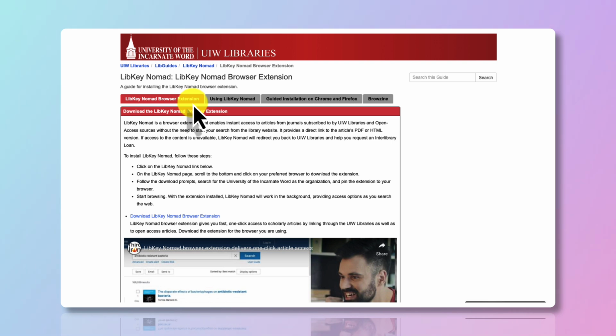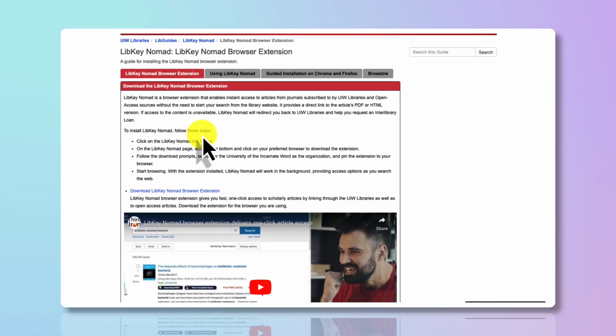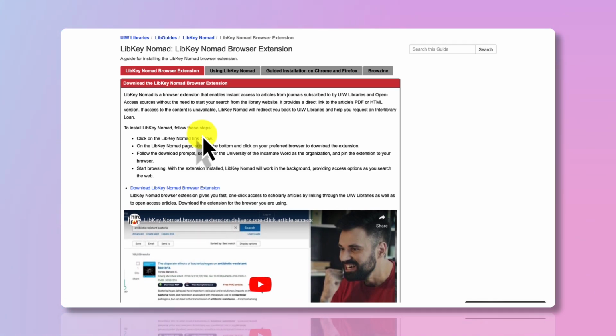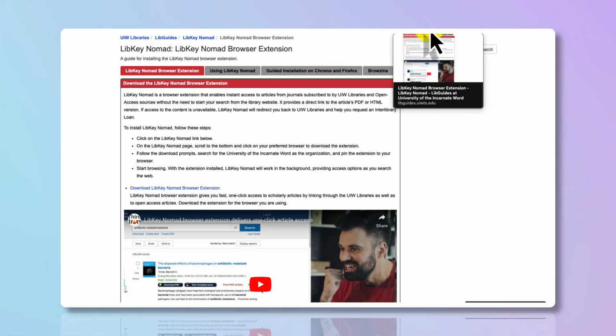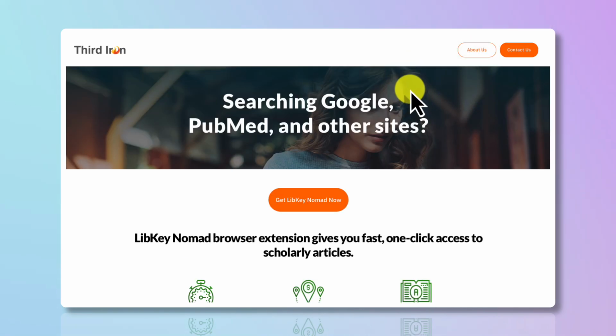If you go to this LibraryKey Nomad, it's a pretty good, cool extension, just because I was using Google Scholar. They had something else before at the library. Take a look. If you click on this extension, it takes you to this web page right here in terms of getting to that website. And when you get to that website, it takes you to this website.